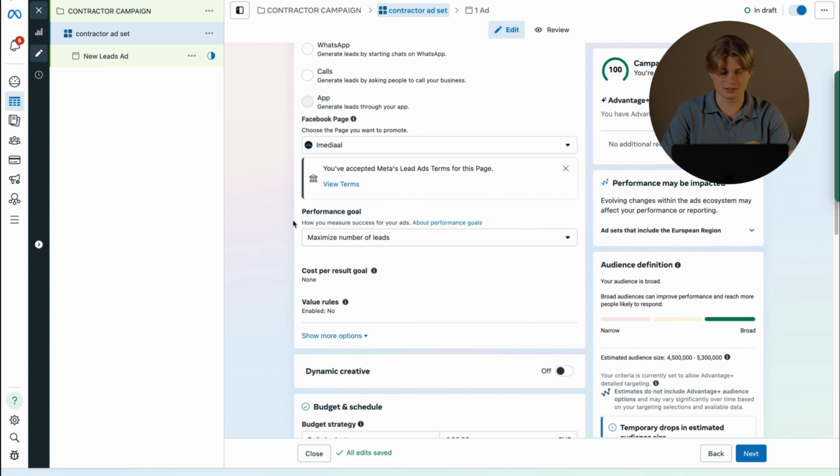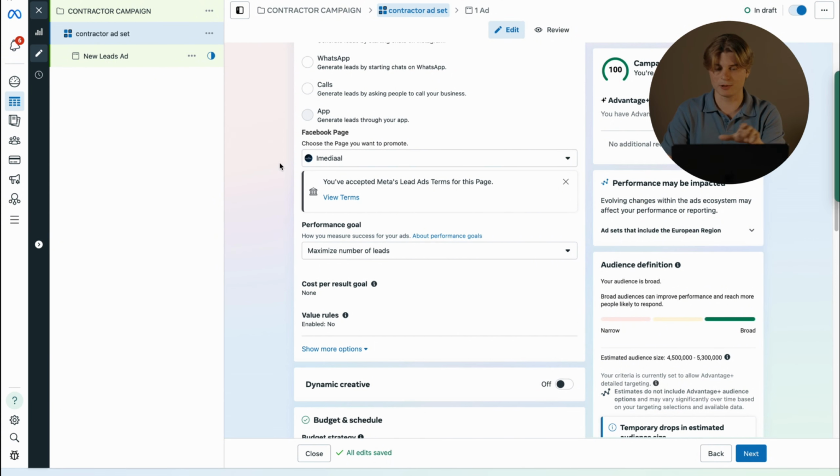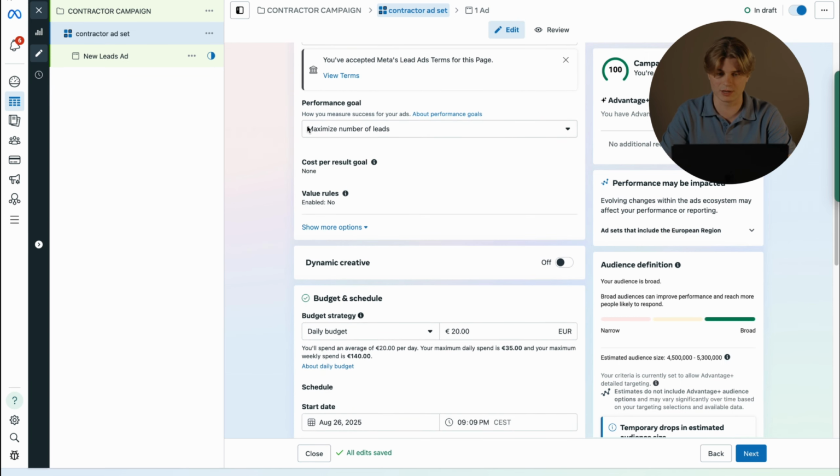So when you've clicked on instant forms, you can choose which Facebook page you want to advertise in. So make sure that you're selecting your actual business page here and also your Instagram page. Some people don't have their Facebook page connected yet with their Instagram page, so make sure that they're both connected. You can do this by going to Business Suite. And this is important because otherwise your ads will not be shown via your Instagram page. You want to make sure that your ads are also shown through your Instagram page as well as your Facebook page. So the performance goal, you keep it like this, maximize the number of leads.